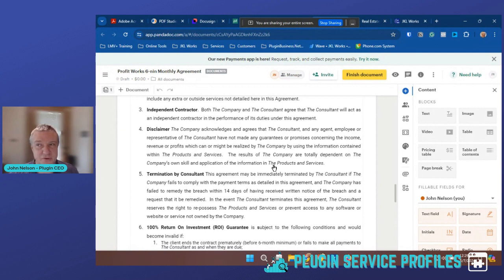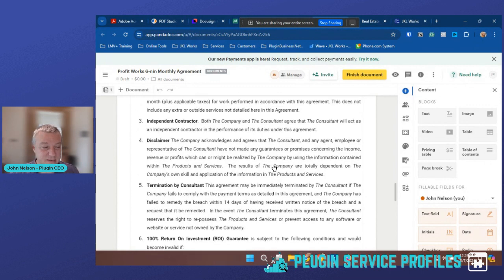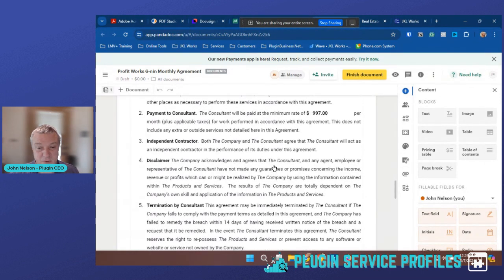And for those of you who use Go High Level, this has kind of been the de facto standard for a while, using PandaDoc, although many use DocuSign, and I'm sure do just fine with it. But this has been that standard for a while.